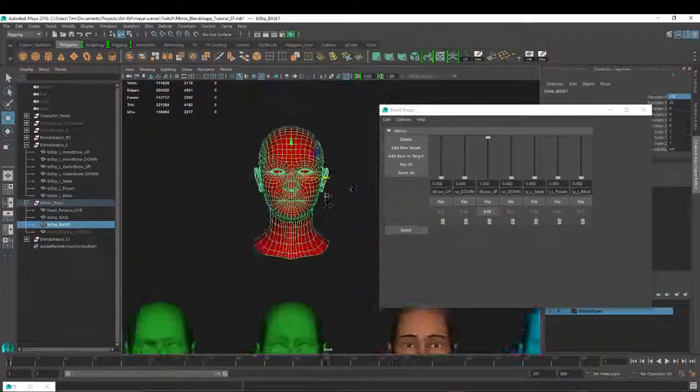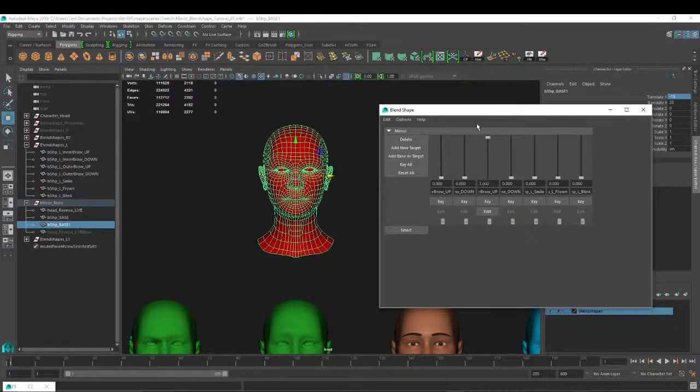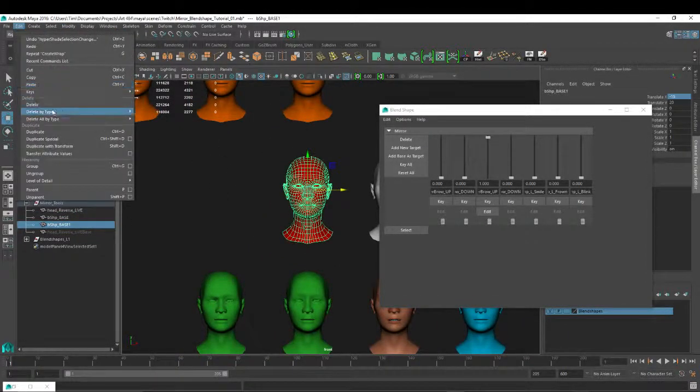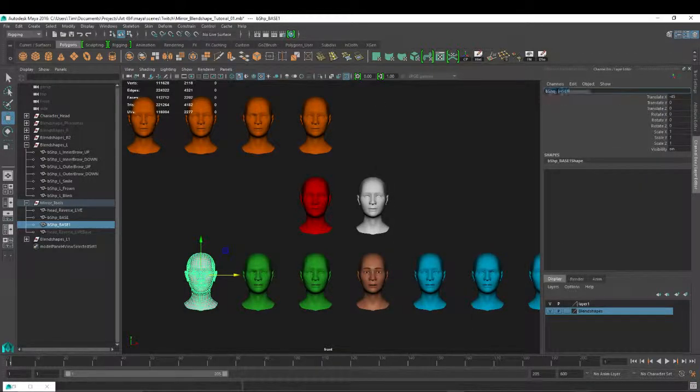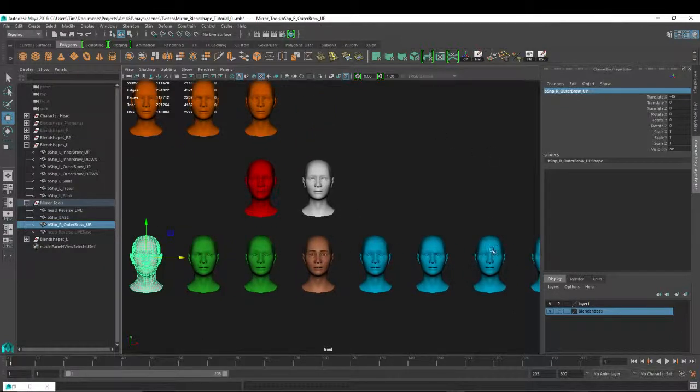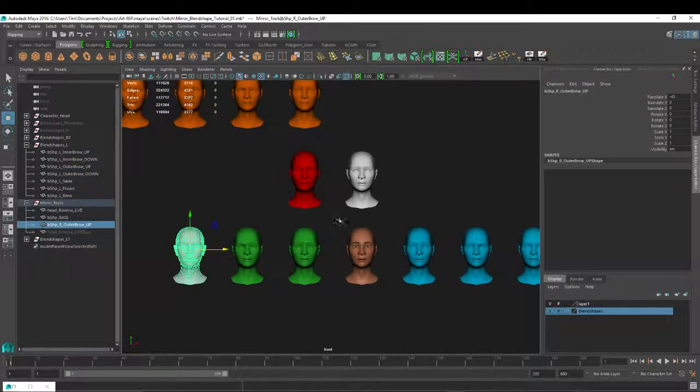There's the outer brow, you'll see. All the way up to 1. Select this, edit, delete by type, history. Move it back down to 0. This one's going to be -45. And let's name it. Change this to R. And maybe outer brow up. Outer brow up. Alright, looking good.